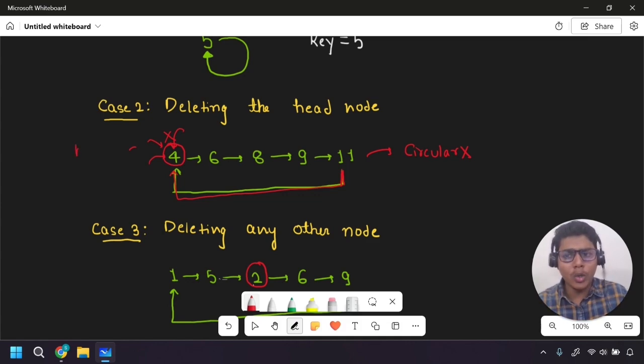Because right now our head node is pointing to node 4, right? This is what I said: head is going to point to the first node of the linked list. Now since 4 is the first node of the linked list, head is pointing to 4. But if I delete this 4, as asked in the question, then what will happen with the head? Now head should point to the second node of the linked list, and that would be the new head. So head will start pointing to 6, right?